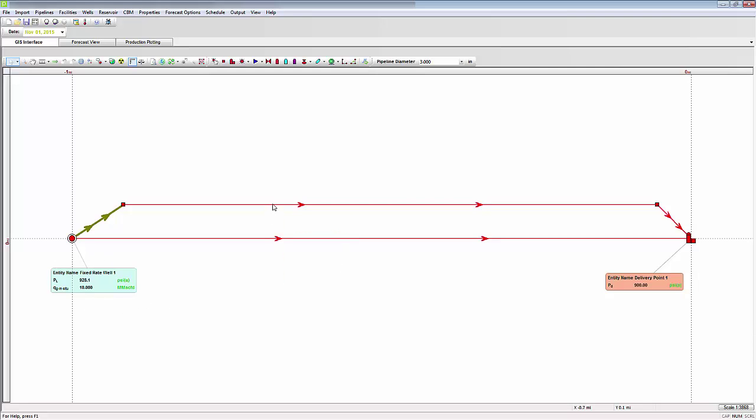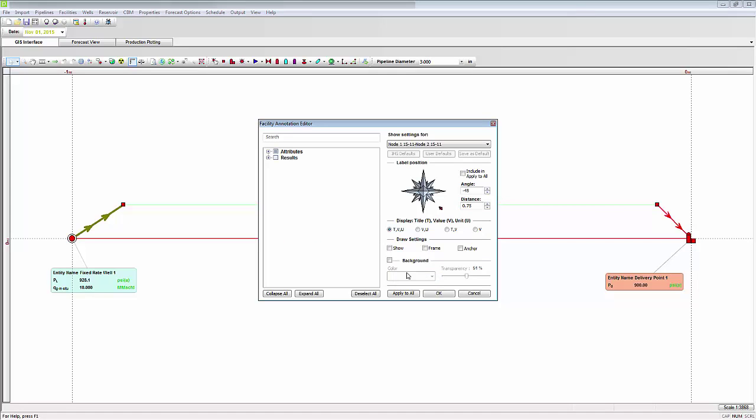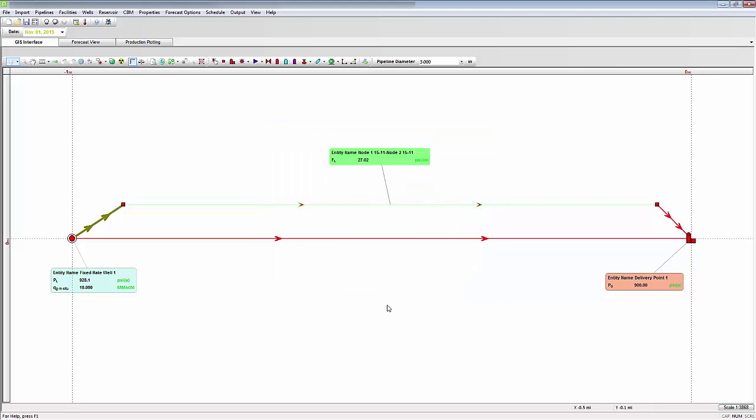What if I wanted to annotate the pipe links? A third way of accessing annotations is to simply right-click on an item, select it, go to Annotation, and Edit. Again, there's a list of attributes and results. I'm going to ask for frictional pressure loss in this case. I'm going to add a frame, an anchor, and show it. Let's add a background color, perhaps green, and maybe let's take that frame off just so you can see what that appearance looks like. I'm going to say OK, and here is our annotation.